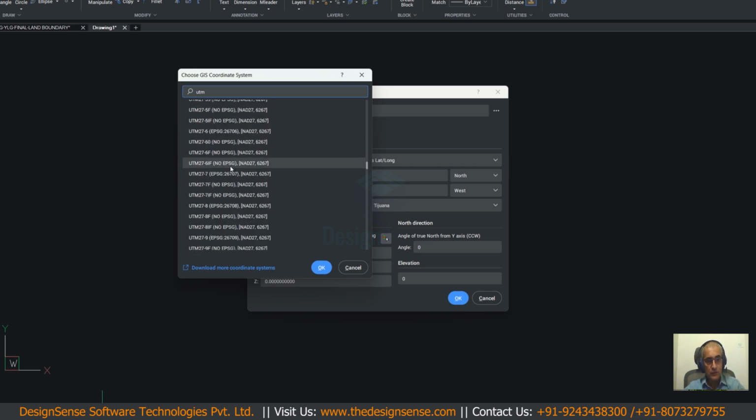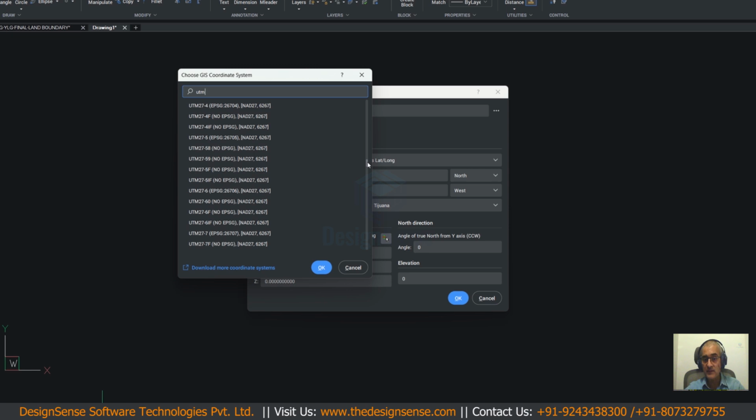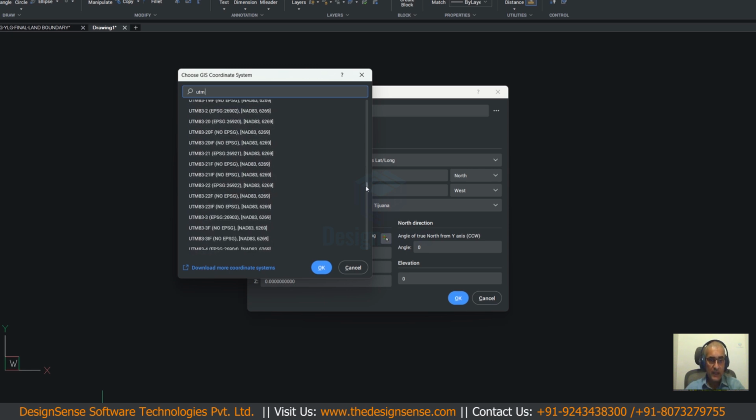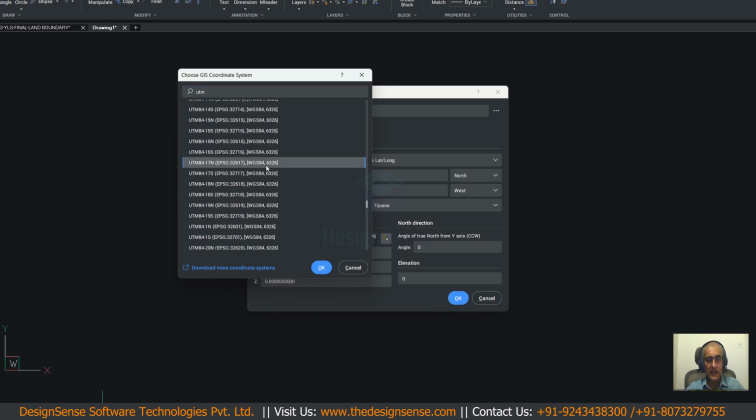Now within this you can see there is UTM 27, which is the NAD 27 datum of the US, and then there is UTM 83, and then there is UTM 84. So UTM 84 is based on the WGS 84 spheroid and is the universally accepted coordinate system which even Google Maps and your GPS instruments usually follow.